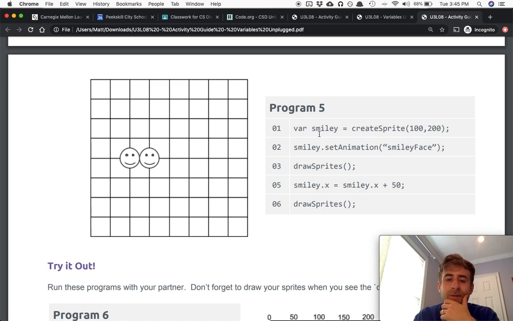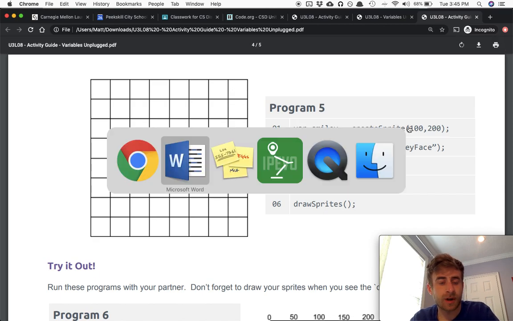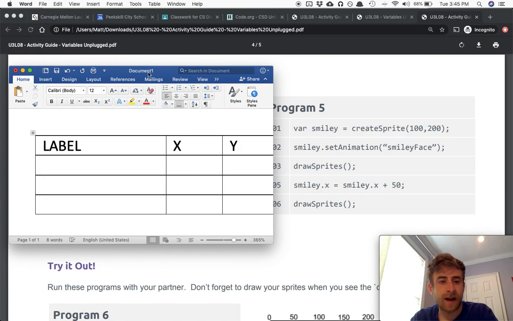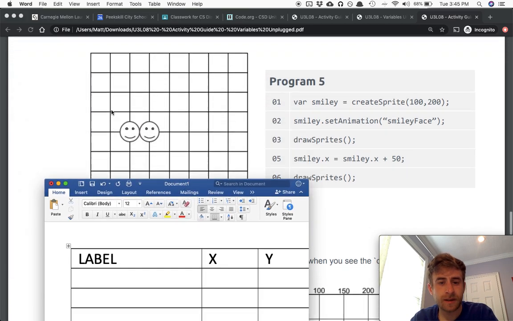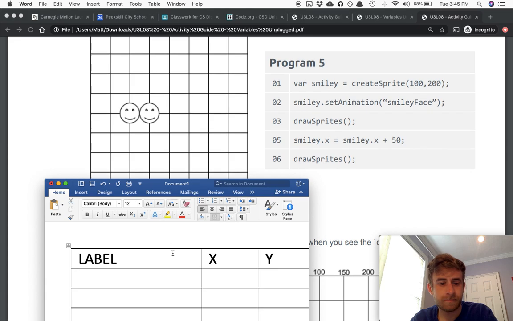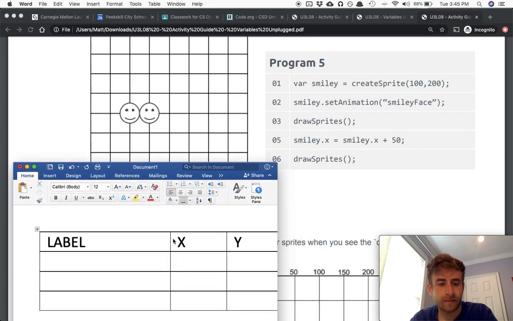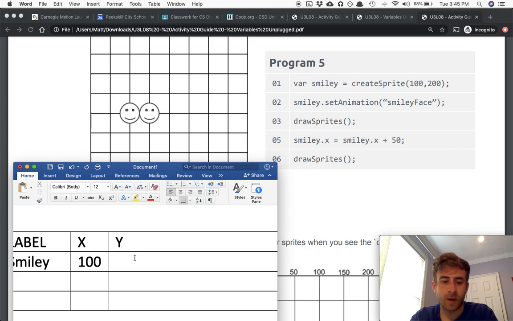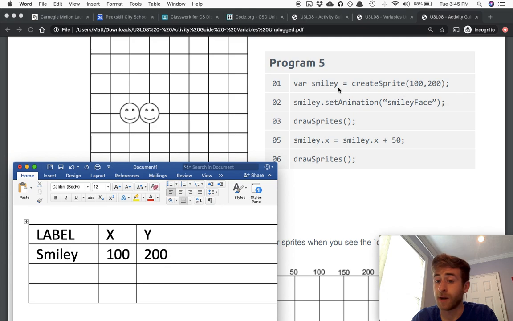So, in program 5, we have a variable named smiley. It is equal to create sprite 100, 200. So, let's start doing it. The variable name is smiley. Its x coordinate is 100. Its y coordinate is 200. And that is where we're at right now from line number 1.